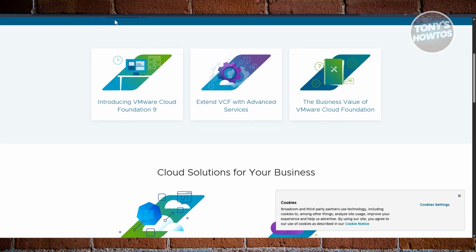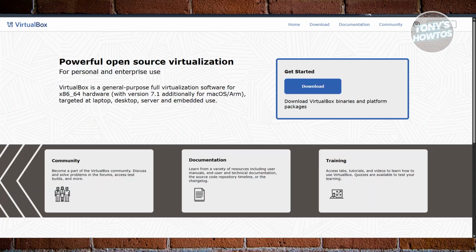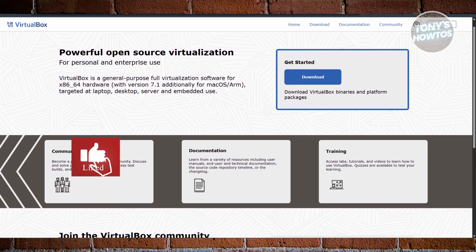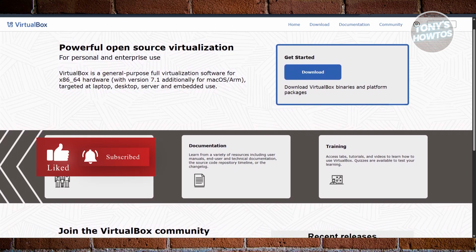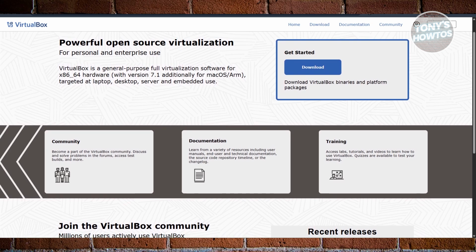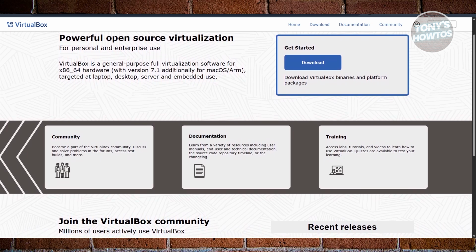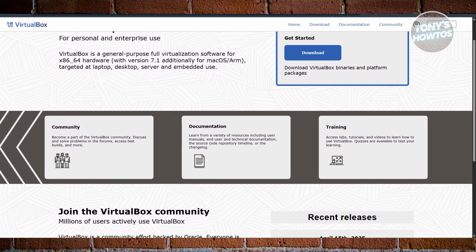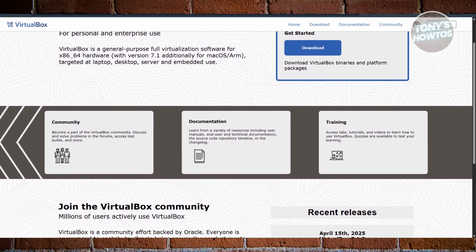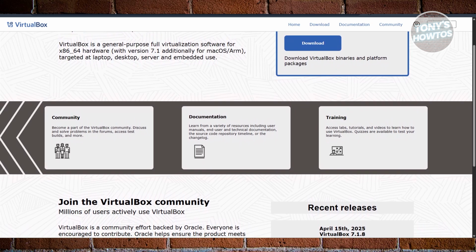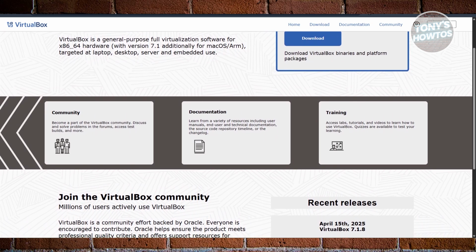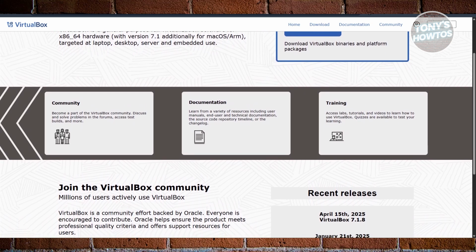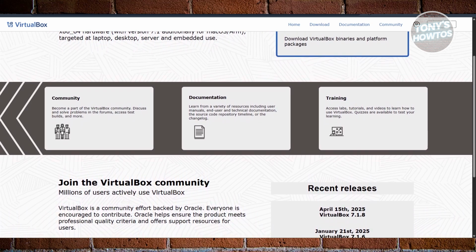Now, let's talk about VirtualBox. This one's from Oracle, and it's 100% free. It's open source. No license fees, no weird restrictions. Just download it and start using it. That already gives it a big edge if you're not trying to spend money. VirtualBox supports all the same major operating systems: Windows, Linux, and Mac OS. It has a clean, user-friendly interface, and while it's not as polished as VMware, it's easy to use, even if you've never touched virtualization before.